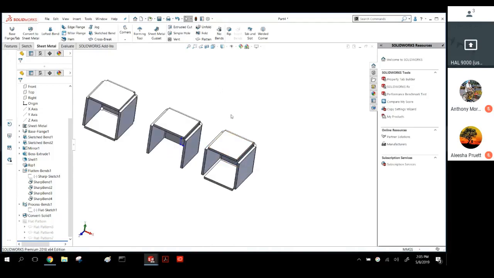I don't use the convert sheet metal a lot, but I can see that it is a really nice tool if you have the extents of the box that you want. You kind of just coat that box with metal using that convert tool.